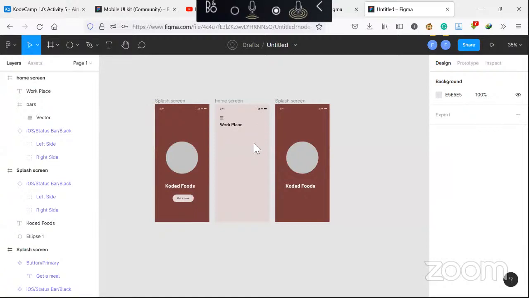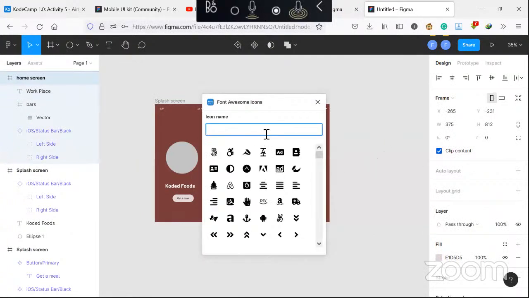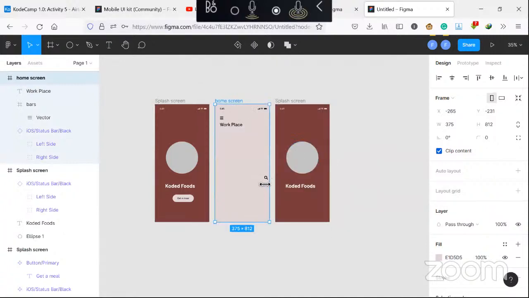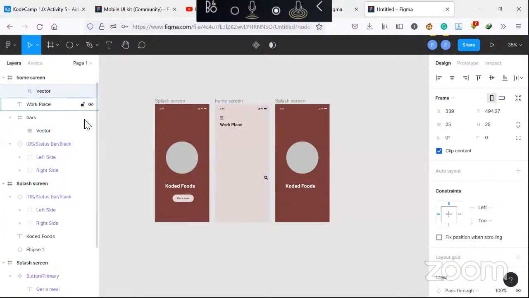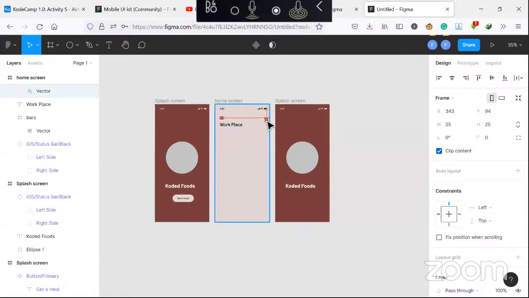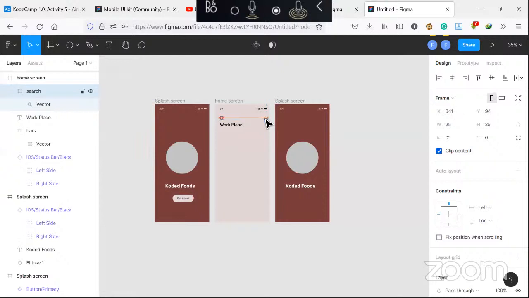I'll go back to Font Awesome to get an icon, a search icon. So I'll just put here, search, and I'll go for this one. Like we did to the other icon, we're going to click on this and bring it into the home screen to make it visible. I'll drag this here, make sure it aligns. Okay, so that's the search icon.